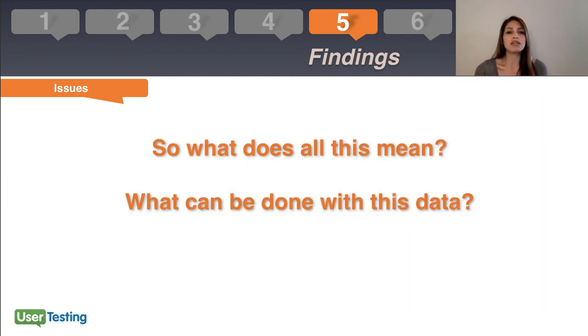So what does this all mean? What can be done with this data? I will go over some recommendations and next steps in this next section.